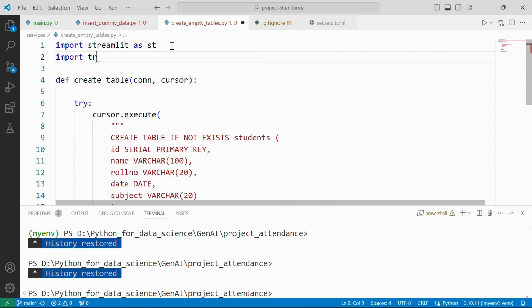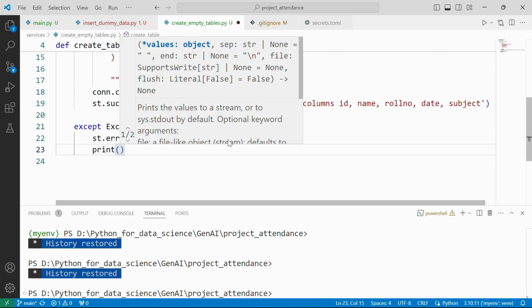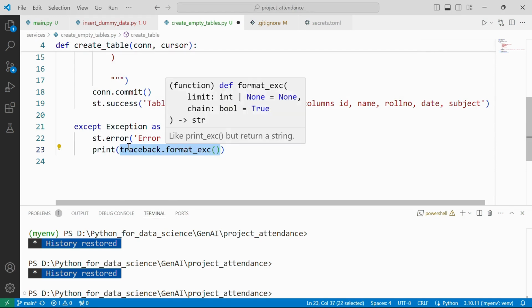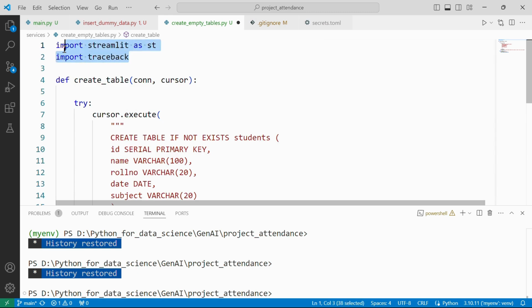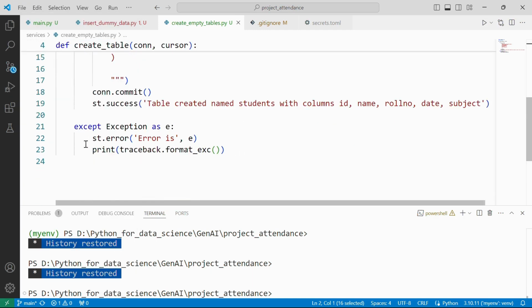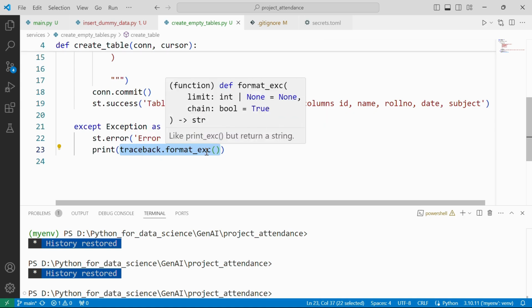So I will write import traceback, and here I have to write print and traceback.format_exc. So if there is any error, then that error will be displayed here, and the exact line number and all details will be displayed in the traceback.